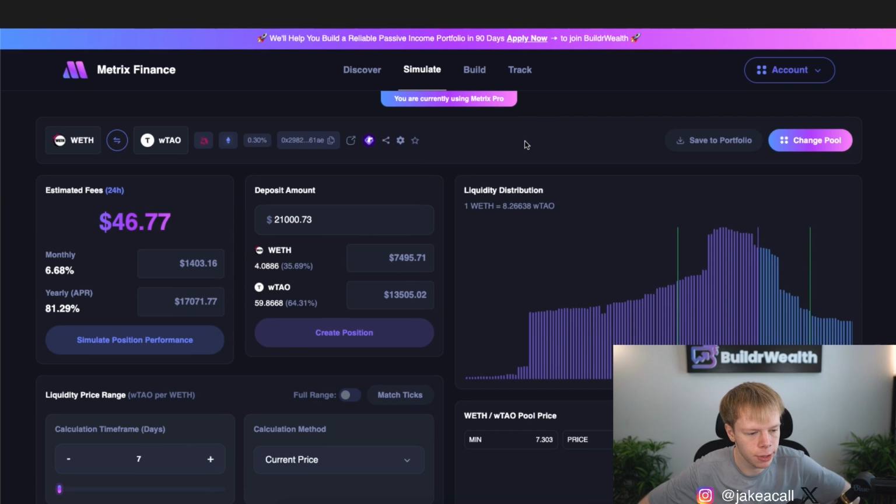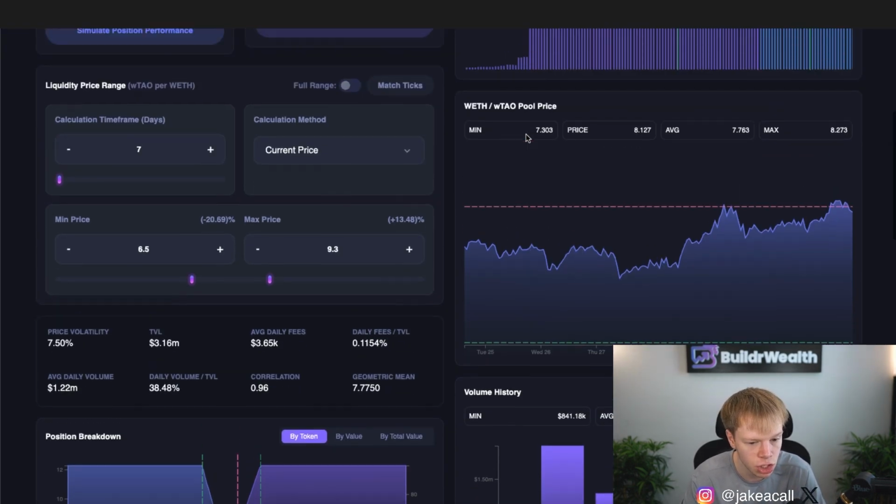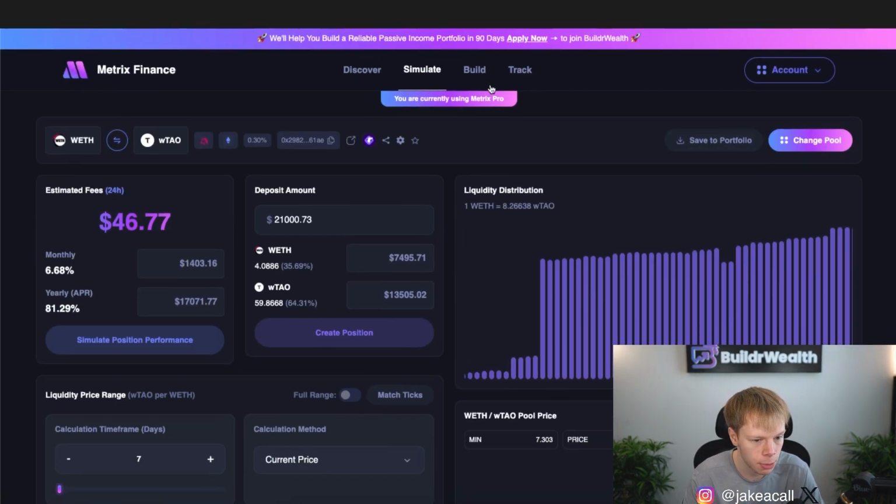But point is, this is a little trick that we can just implement into the portfolio right away to just earn more money and help the overall portfolio value. So that's something that I'm going to be implementing today. I'm going to be adjusting the range of my Ethereum to TAO position. And I'm also going to be adjusting the range of my Ethereum to Edge position.